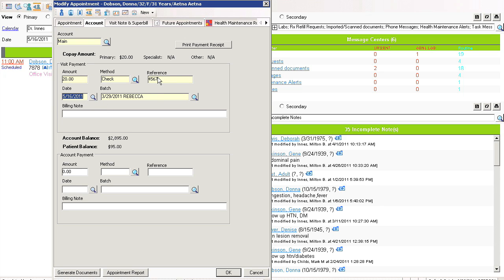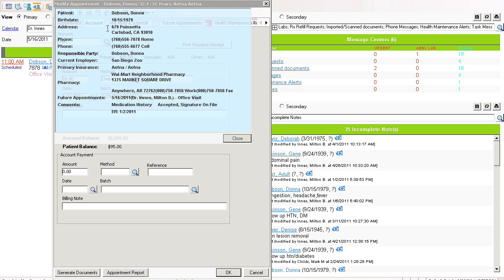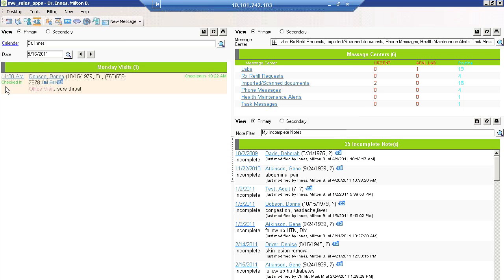The front desk is also responsible for verifying the patient's demographics. You can do this by selecting Patient Information and verifying that there has been no change in the address, the phone number, the insurance, and the pharmacy for this patient. As long as nothing has changed, you can go ahead and select OK. Your patient is now changed to Checked In and is time-stamped at 10:22 a.m. This indicates to the nurse that the patient is ready to be taken back.